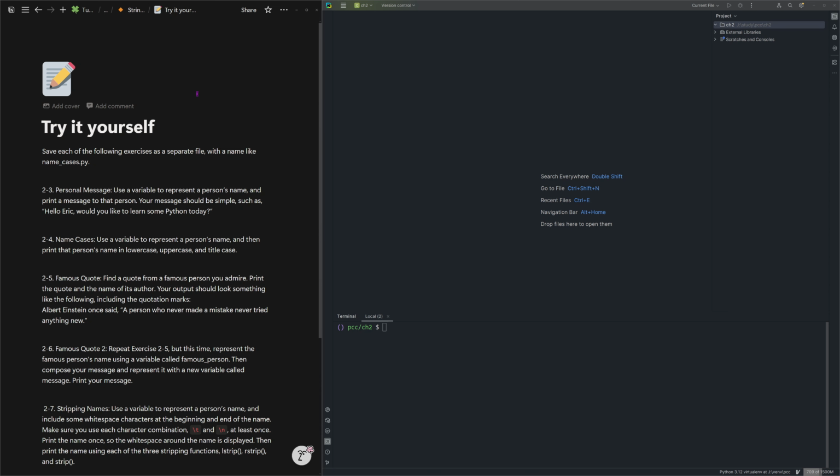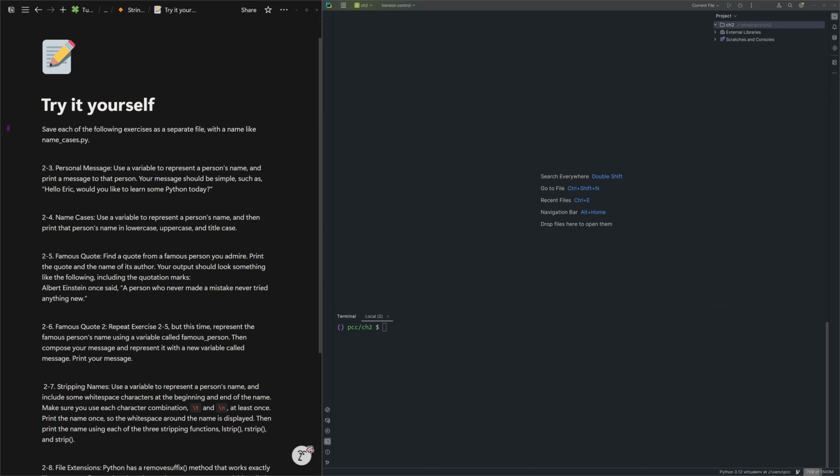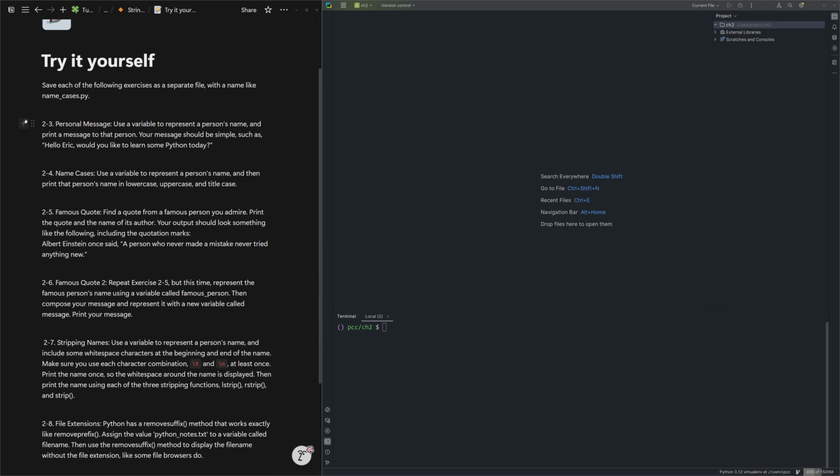Let's do the try it yourself section for the strings. Save each of the following exercises as a separate file with a name like namecases.py. Okay. Personal message. Use a variable to represent a person's name and print a message to that person. Your message should be simple, such as, "Hello Eric, would you like to learn some Python today?"